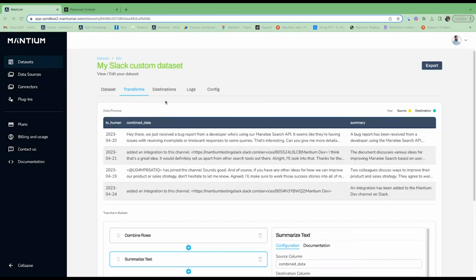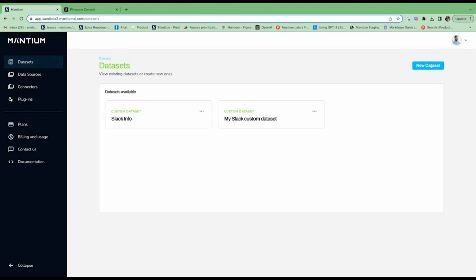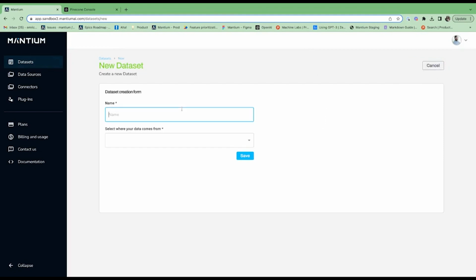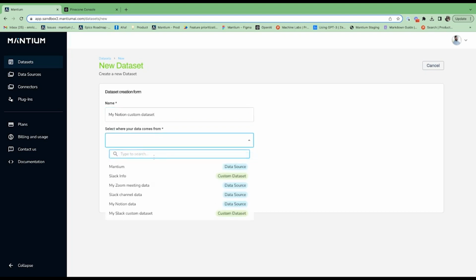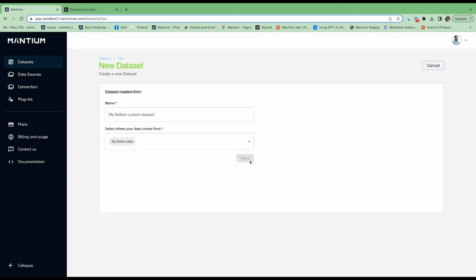Let's repeat the process for Notion, but this time selecting a set of transformations specific for its data. Again, we'll navigate to Datasets and click to create a new one. We will name it, and select the Notion source configured in previous steps.